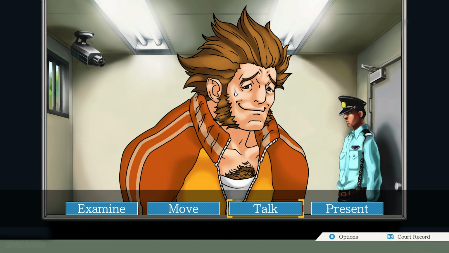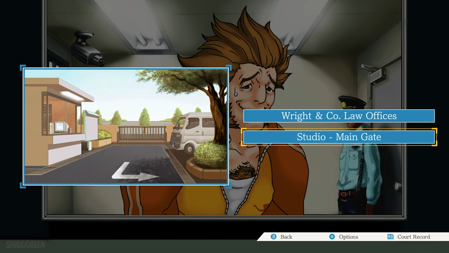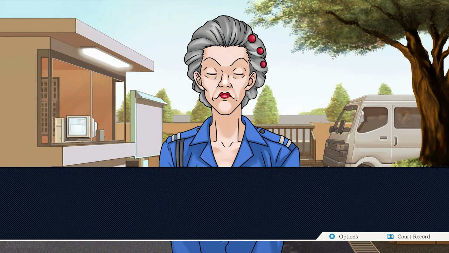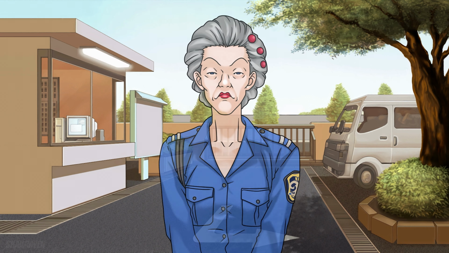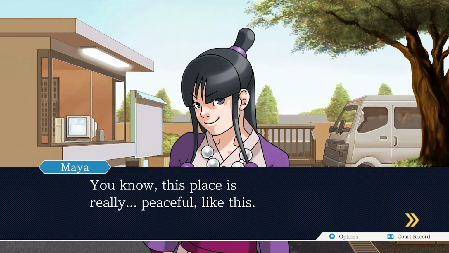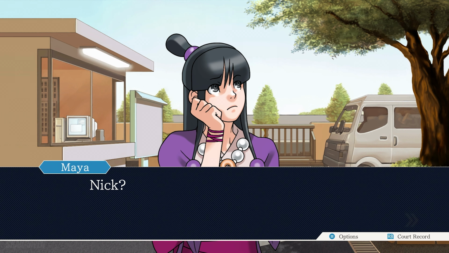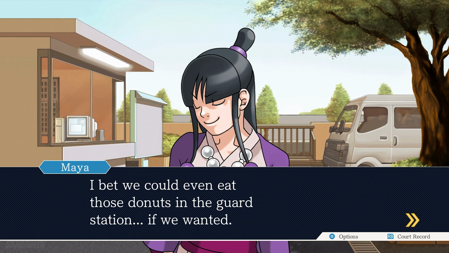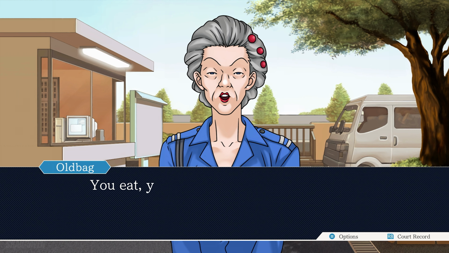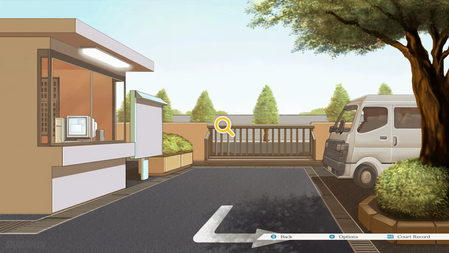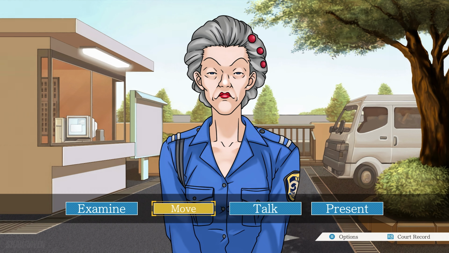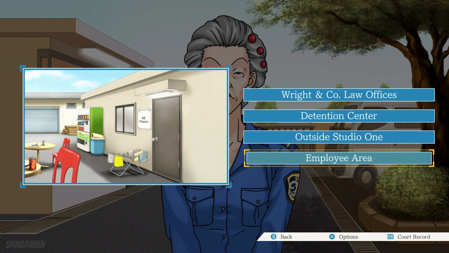Alright, 5 years ago, we are done here. We are going to move back to the studio main gate. Yeah, we are not examining. We are just going to move into the employee area.